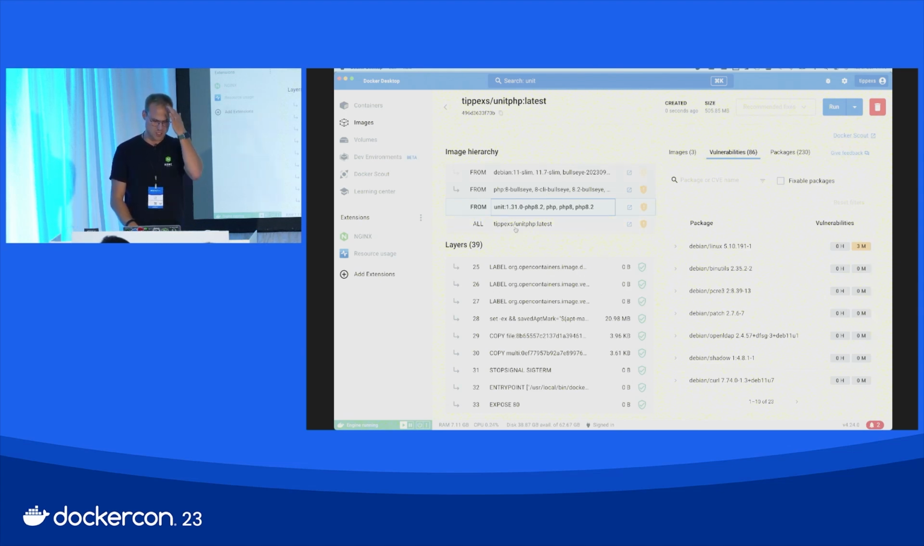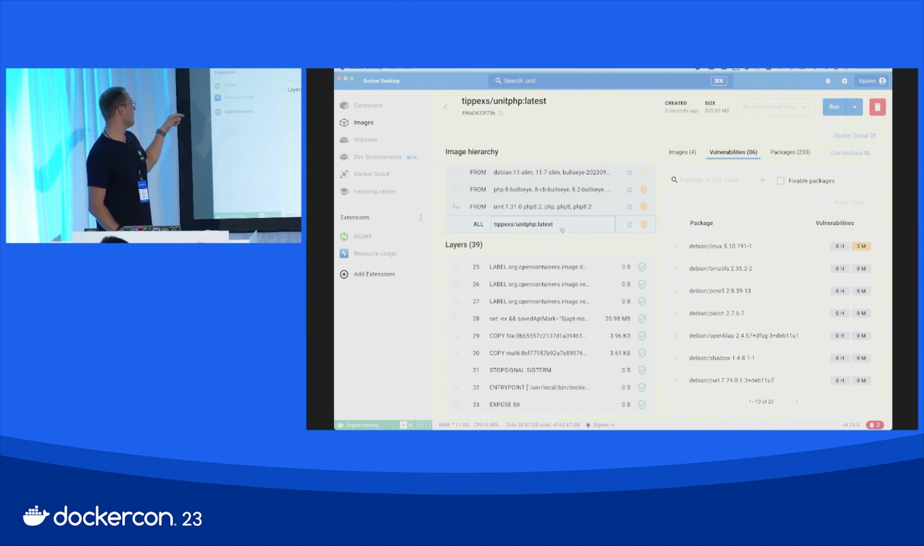So in this case, we will see that our image, TypeScript Unit PHP latest, is based on Unit 1.31 PHP 8.2. This is based on PHP 8 Bullseye, and this is based on Debian 11 Slim. And this is one of the most interesting things I like on Docker Desktop. This is the first time I can see the chain of what base images were used, even on the vendor side.